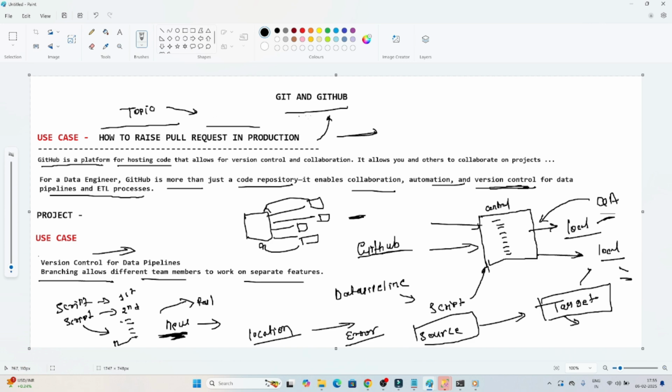Let's suppose you have joined a company. Let's take one example. Now you have got a requirement: you had to add a new column into the data pipeline, and your code is available in GitHub.